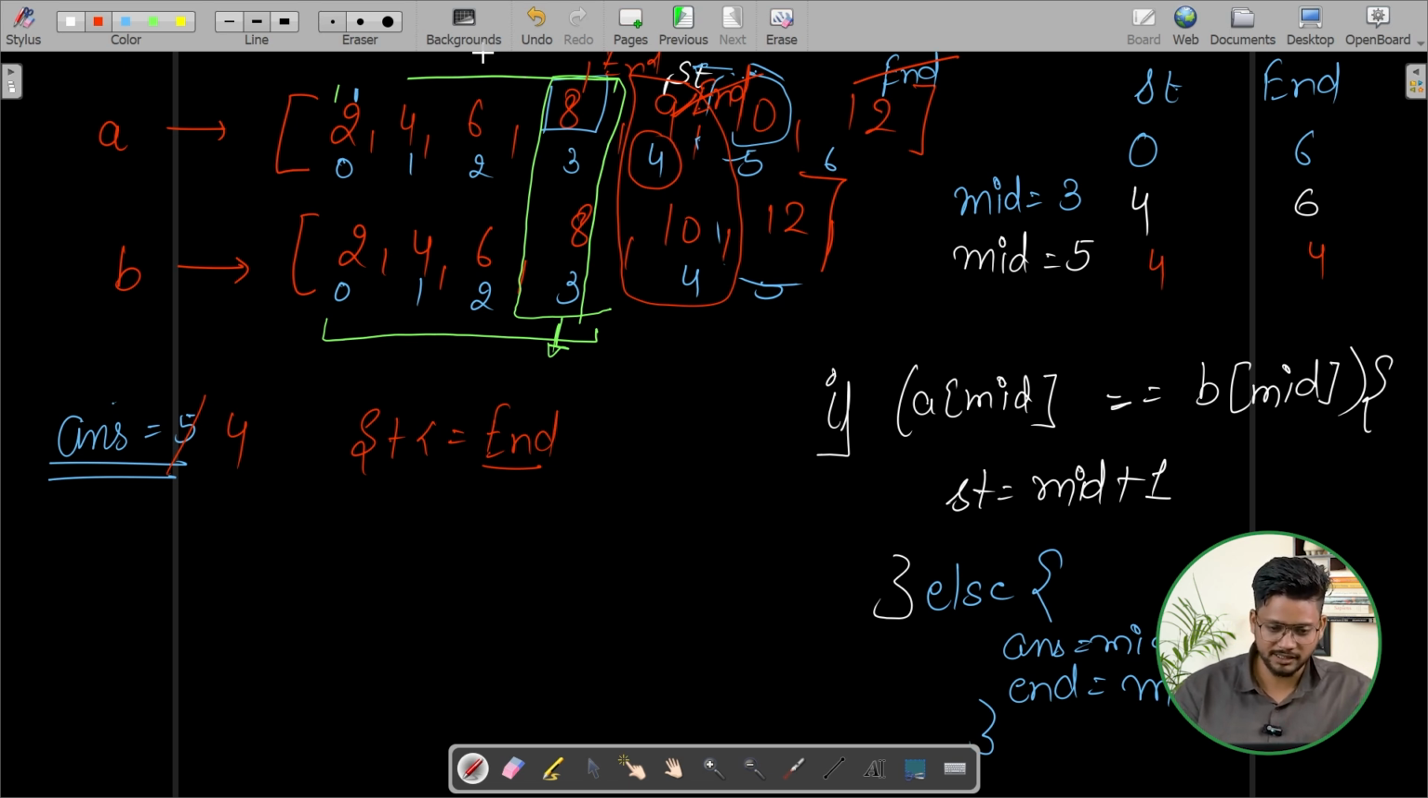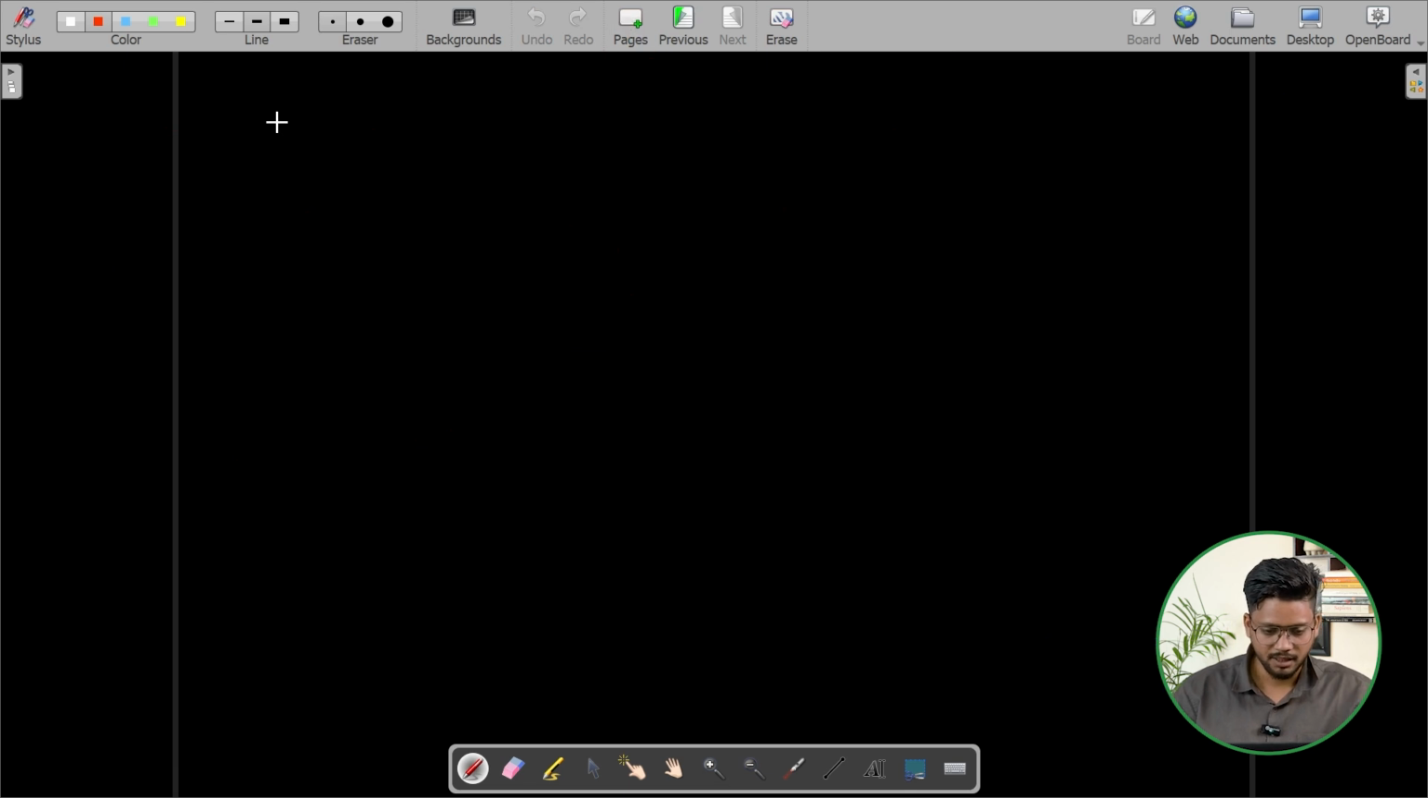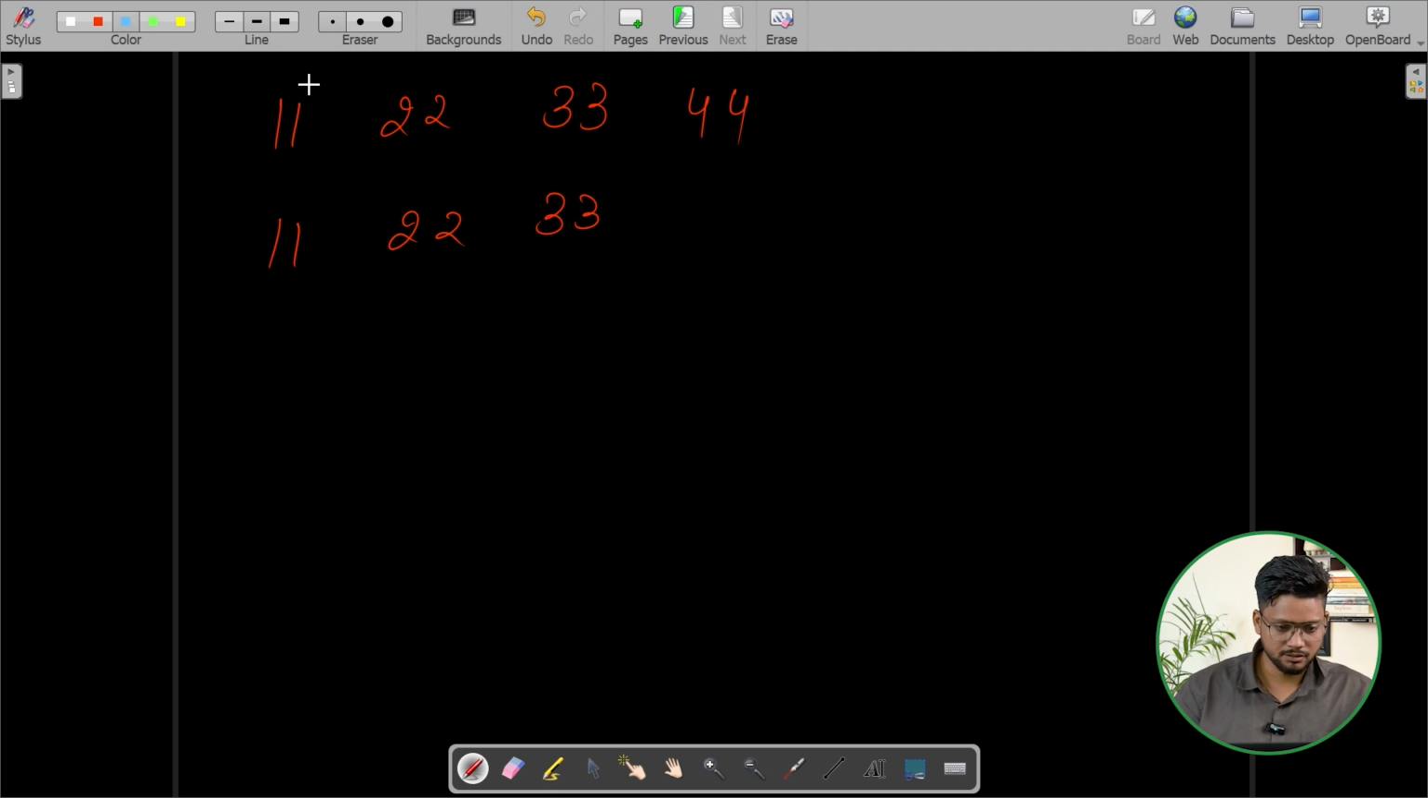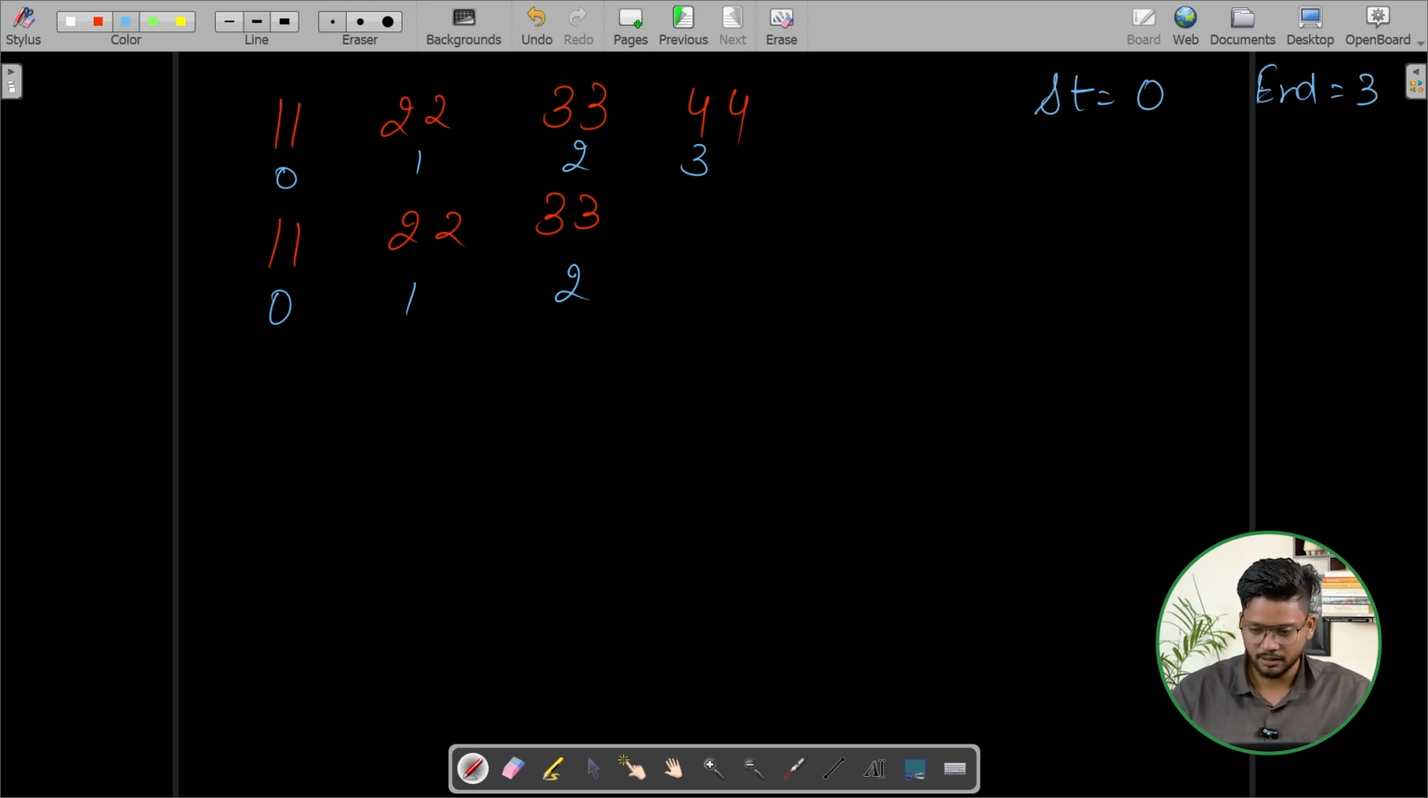Now let's take one more example to understand this approach. Let's say we have something like this: 11, 22, 33, 44, and we have 11, 22 and 33. I'm writing just the indexes 0, 1, 2, 3 and 0, 1, 2. Now our start pointer is going to be 0, end is going to be 3, and now let's find out the mid. So this is start, this is end. Mid is going to be 0 plus 3 divided by 2, that is going to be 1. So let's write mid.